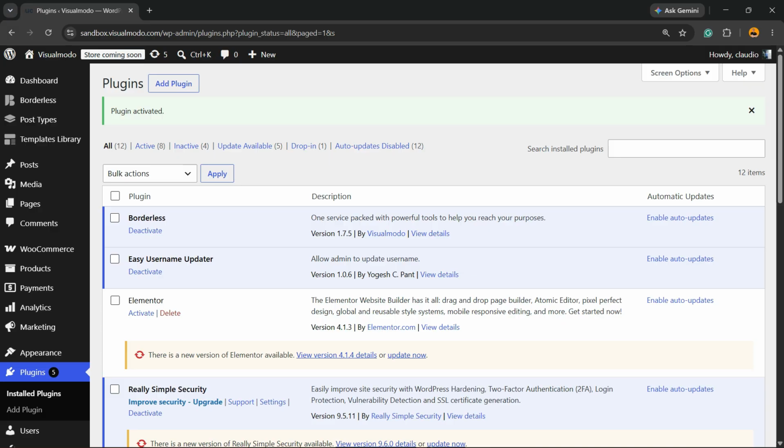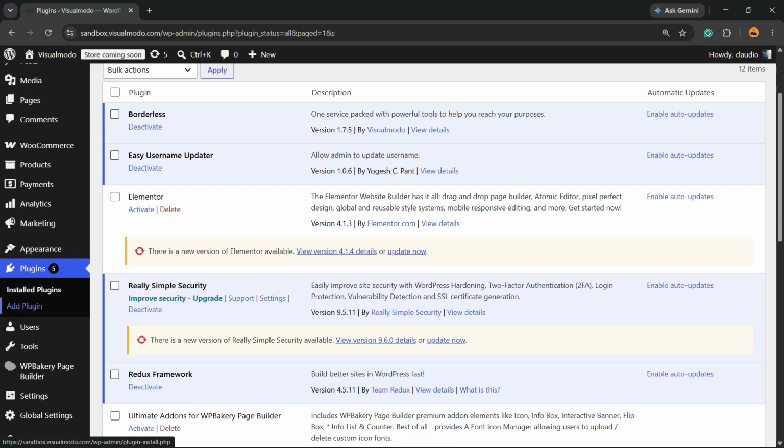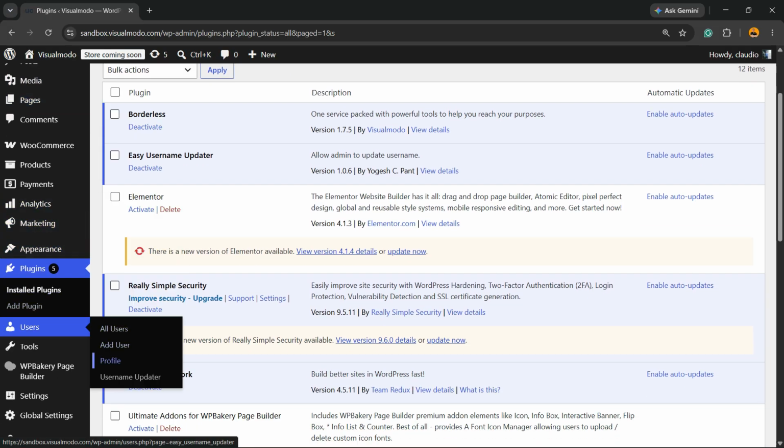This is gonna redirect you to the plugins list, a list where you can see all of the present plugins on our site. Now, if you review the left sidebar of menus once again and hover the mouse over Users, you're gonna be able to find a new submenu called Username Updater.